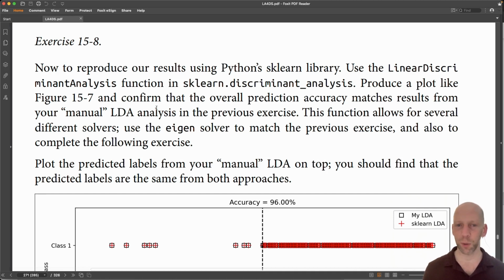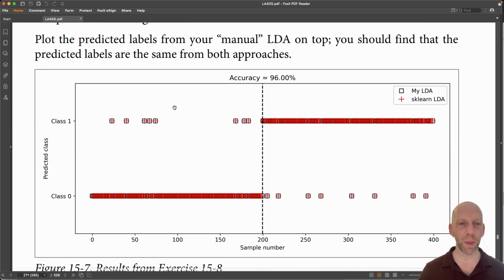Again, similar to scikit-learn PCA, I'm not going to explicitly tell you exactly how to use this function. I am telling you which function to use, and you're going to have to figure out how to implement it. Your goal is to make sure that you can reproduce the same results that you obtained previously.